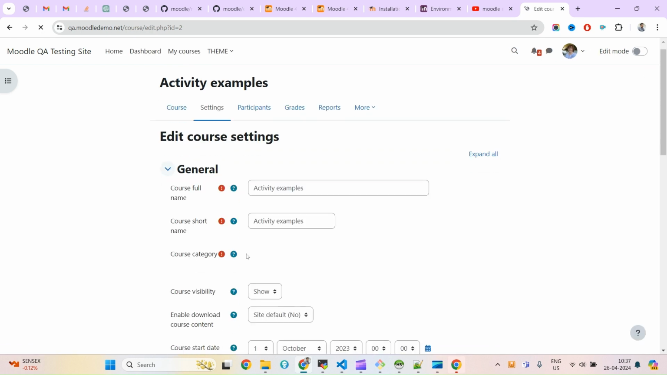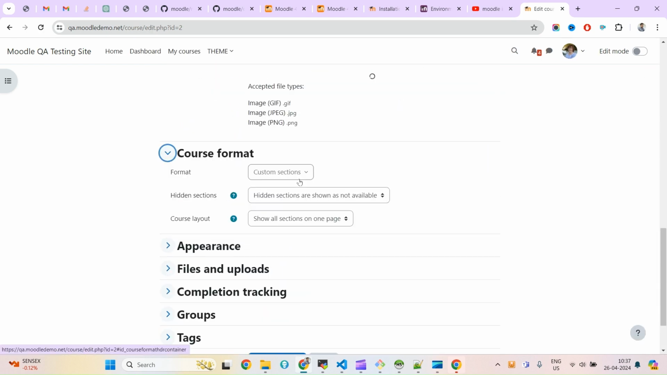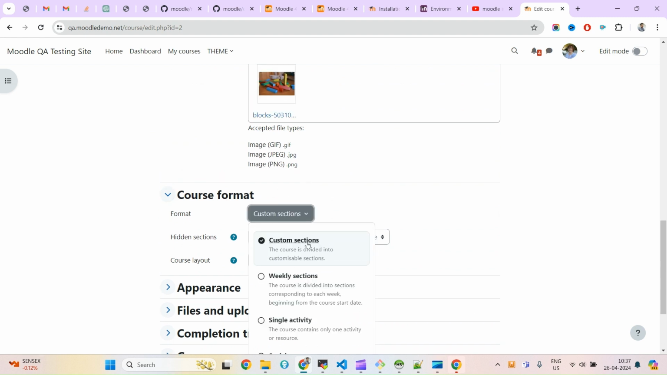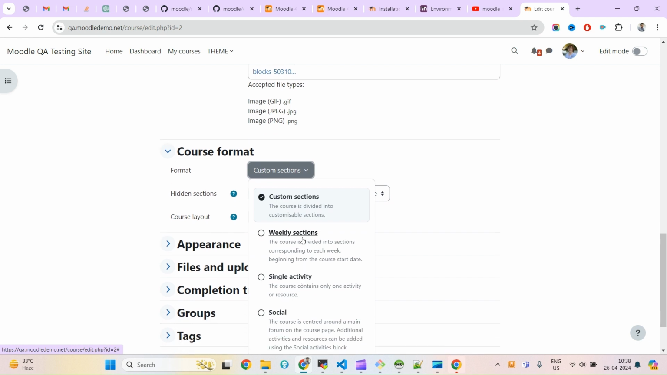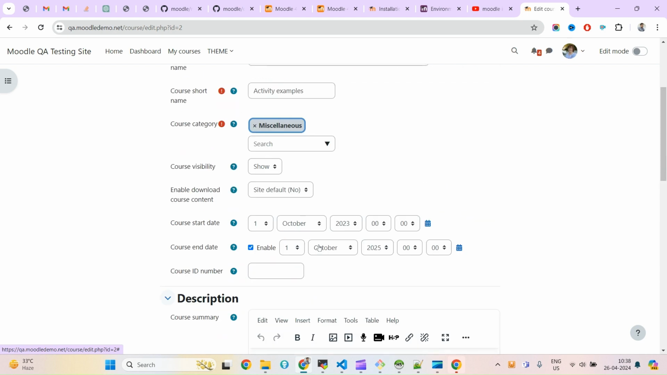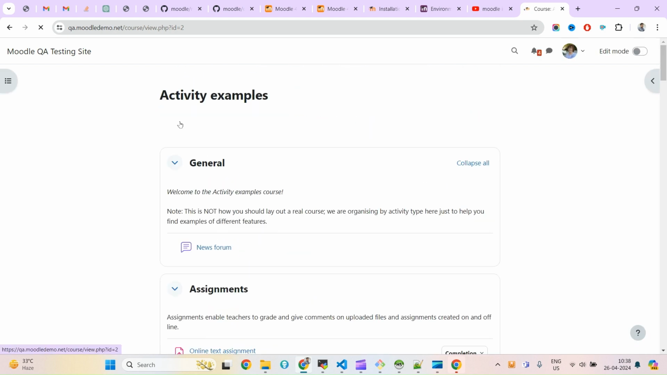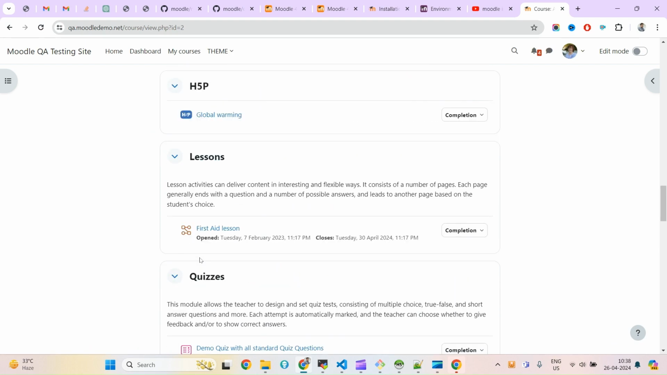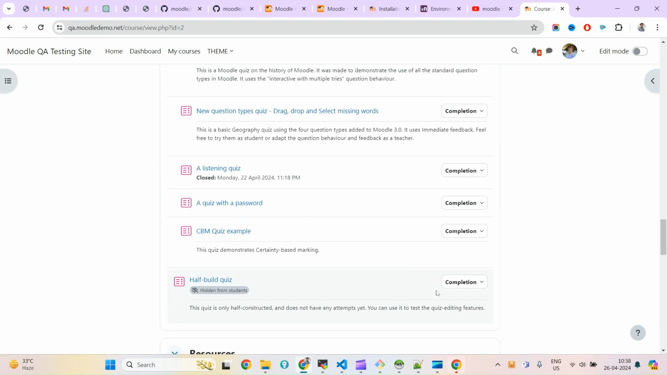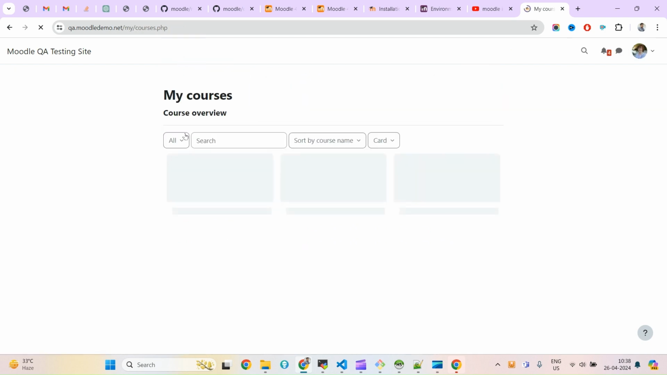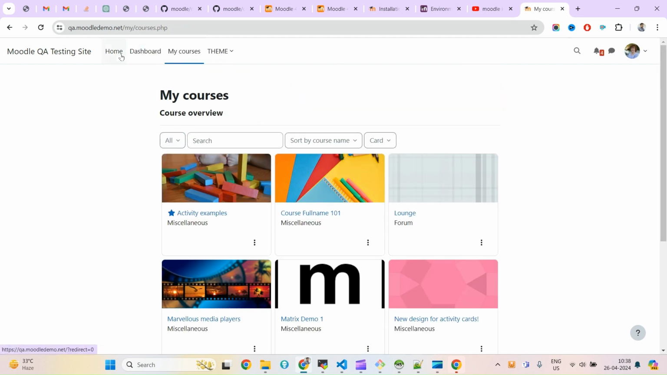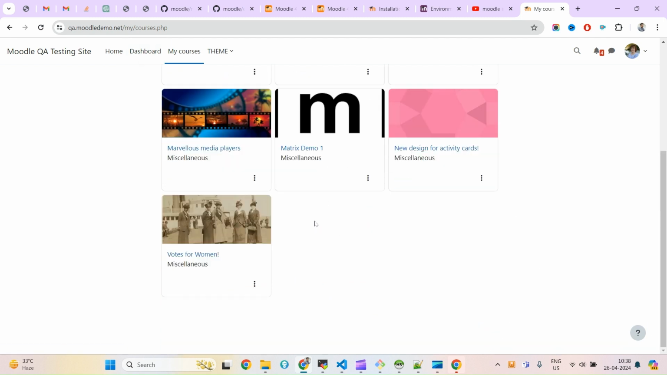Under settings, here under course format you can see the custom sections. Earlier it was just topics, topic 1, topic 2. Now they have changed to these custom sections. If you go to the course, you'll find basically the default one will come as section, new sections. Currently I don't have the right to create a course here, otherwise I would show you on my instance once I install it.